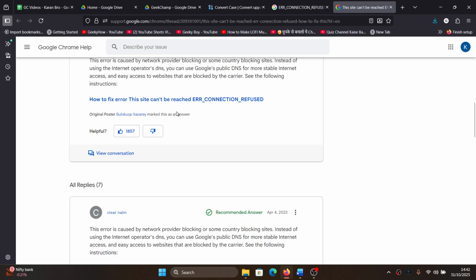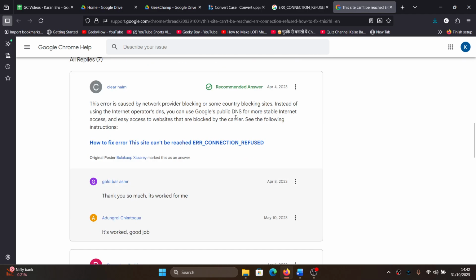So as it has been mentioned on the Google forum, this error is caused by the network provider blocking you or some other country blocking websites. So here's what you can do about it.